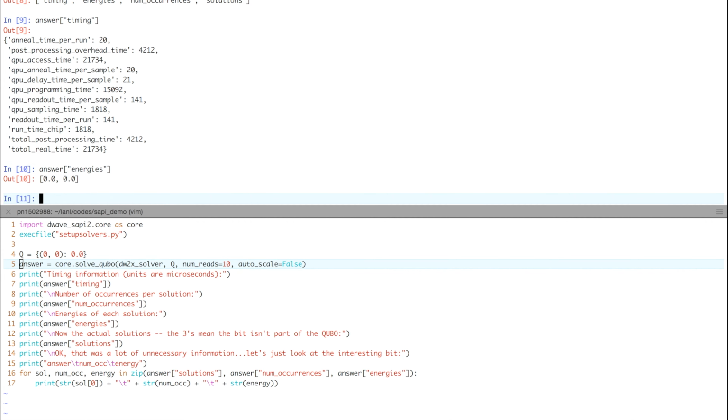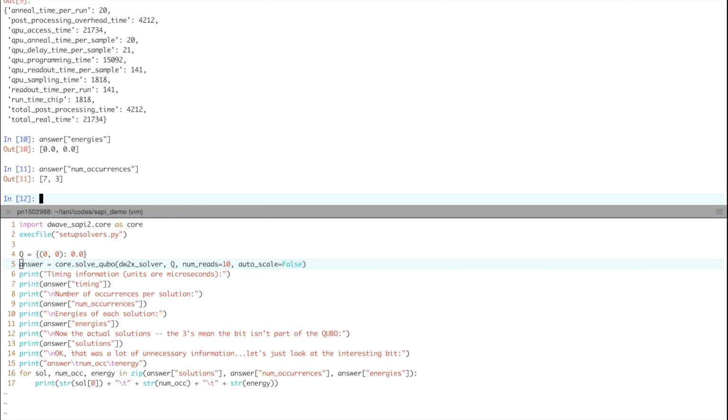Then there is the energies, which gives you the energies of your QUBOs, and this also tells us that it found 2 different solutions, which we should expect in this case. So the 0th bit can either be 0 or 1. It found both of those possibilities, and since our coefficient is just 0, 0 times 0 is 0, 1 times 0 is 0, so the energy of both of these things is 0. So we can also look at the num occurrences, and this is basically saying that the first solution happened 7 times and the second solution happened 3 times.